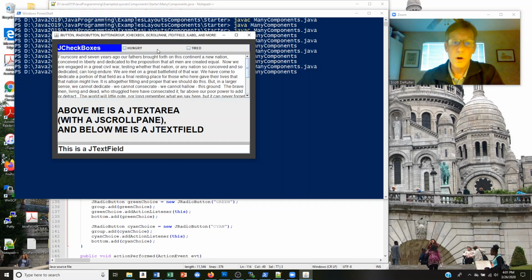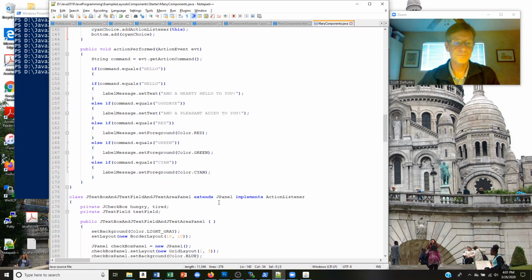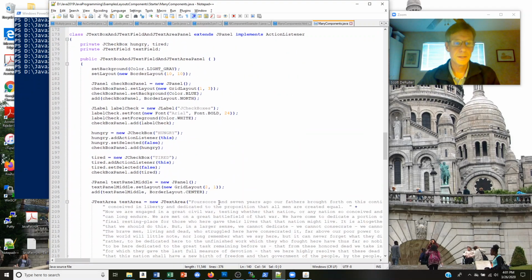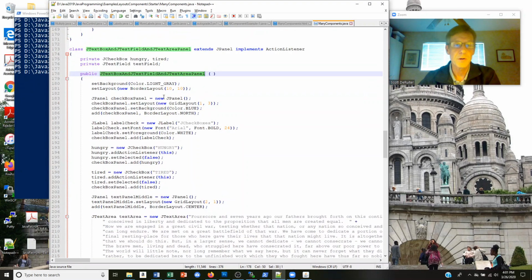And then in the north, there's another layout. It's a grid layout that has 3 columns in 1 row, or one row and 3 columns. And then in the center from the border layout, there's another grid layout. It has 2 rows and 1 column. So we'll see that reflected in the code here. We scroll down. You can see that it's primarily a border layout. That is the layout of this particular panel.